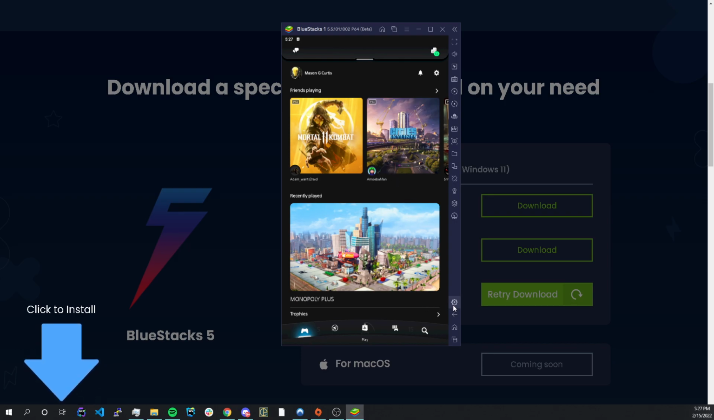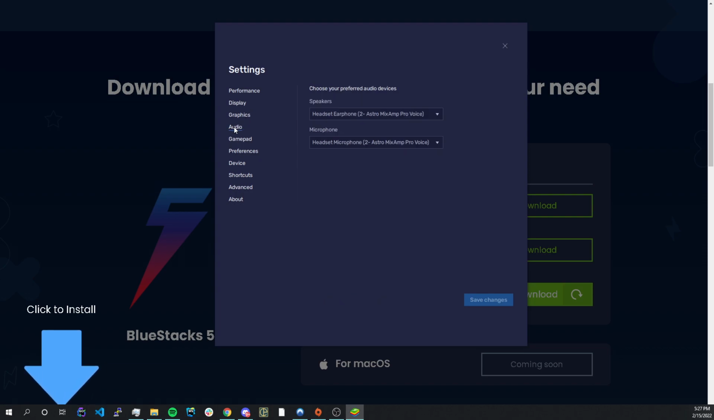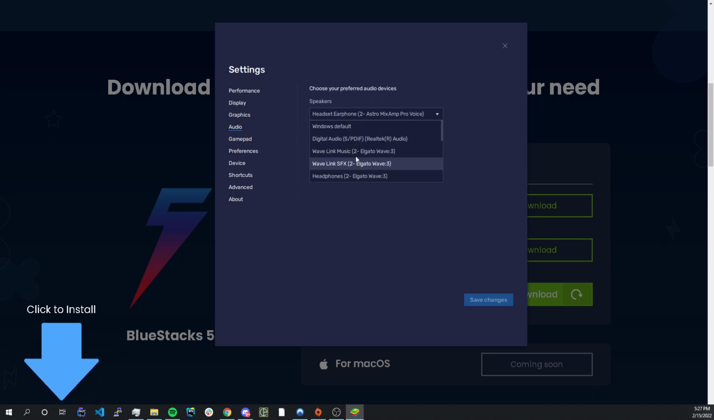So what you're going to do is click this little settings wheel here, okay? And now you're going to go down to the audio tab on the left here. Make sure to click audio, okay? And then you're going to want to select what you want it to output to. So let's say you have speakers on your computer, like on top of your desk, and you have headphones. If you want to go to your speakers on your desk, then you'd select the speakers on your desk here. If you want to go to your headphones, you select your headphones.